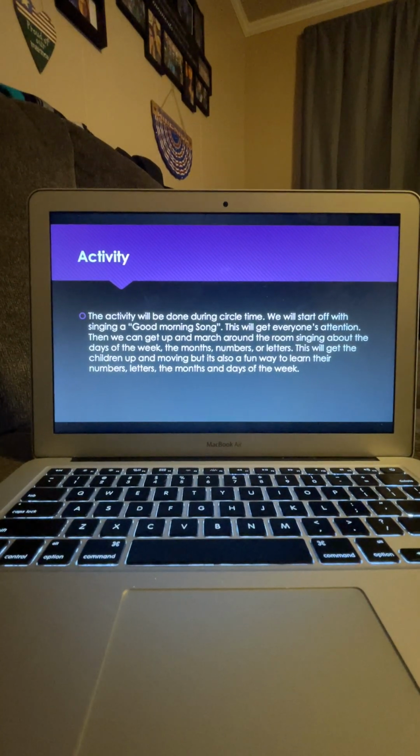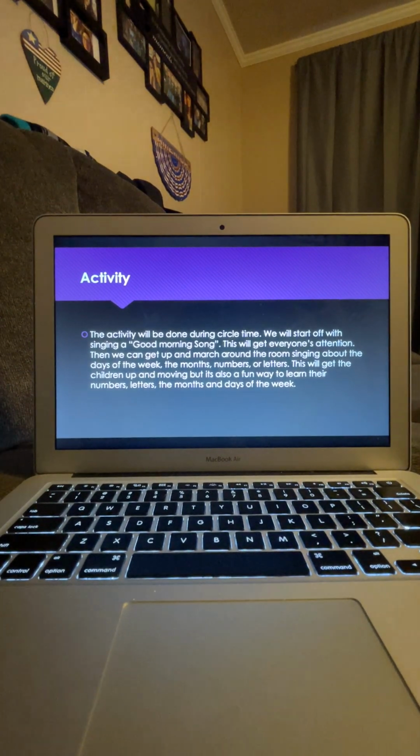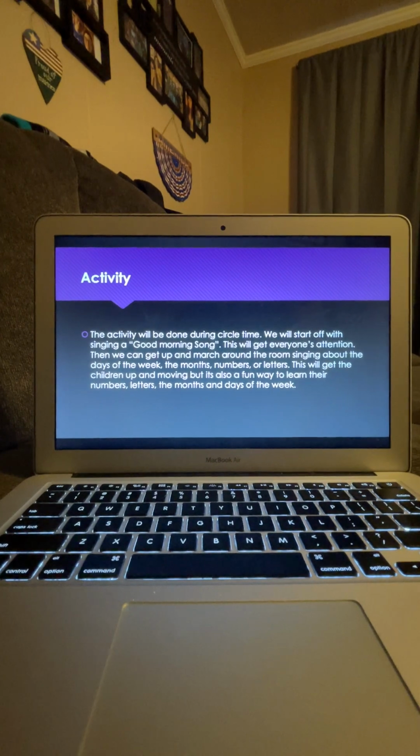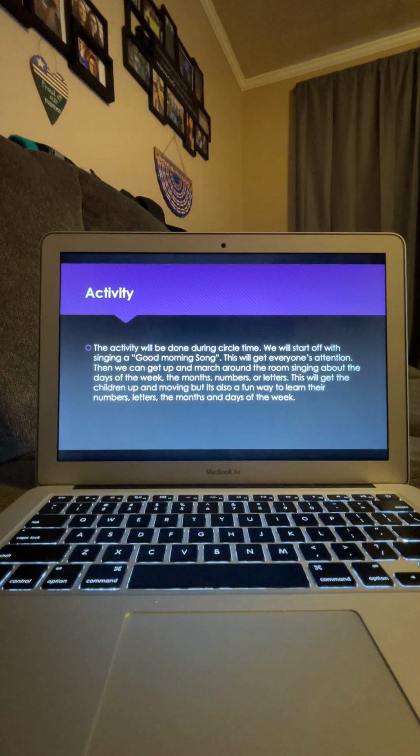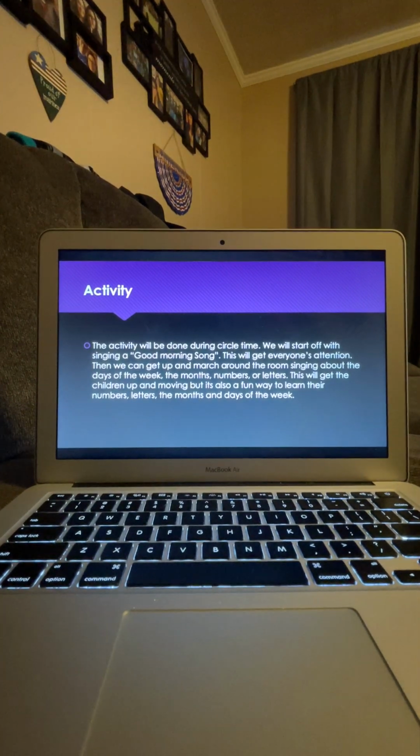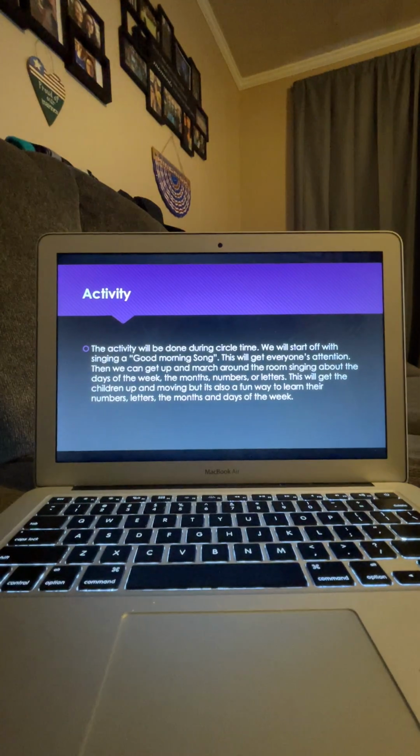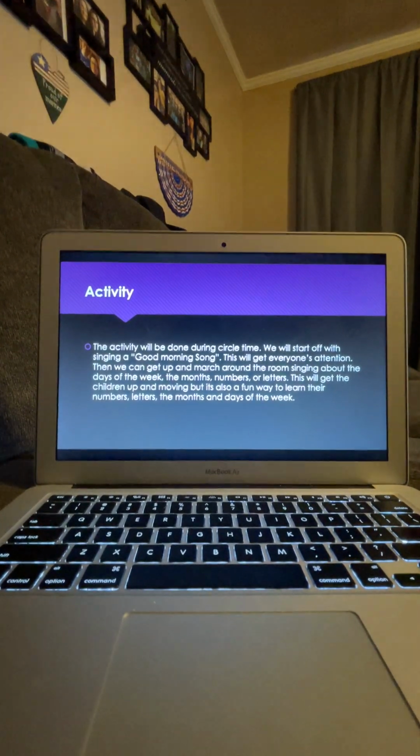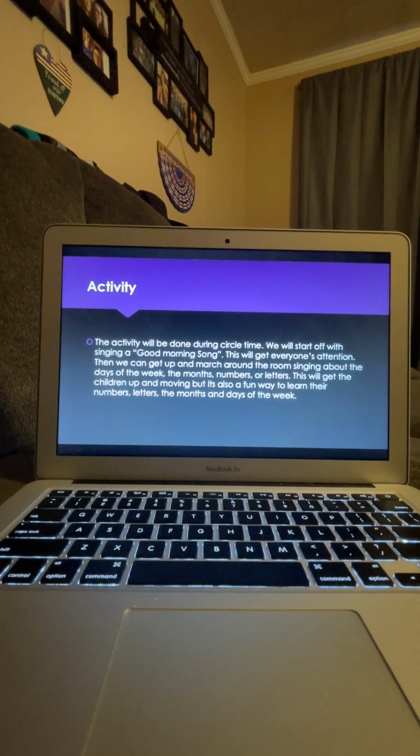So the activity will be done during circle time. We'll start off with a good morning song because circle time is usually done in the morning. It's one of the first things to get us started with the day. The good morning song gets everyone's attention, and it's a perfect time to just tell everybody good morning.